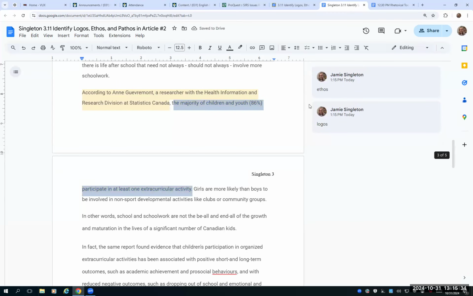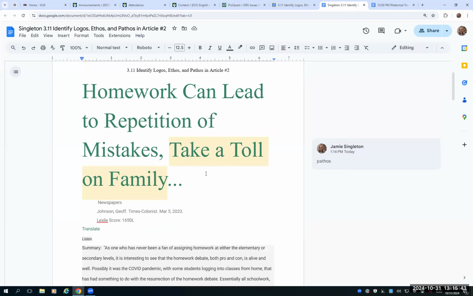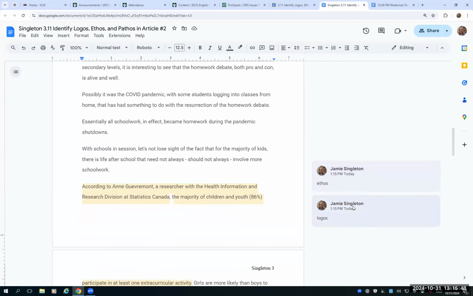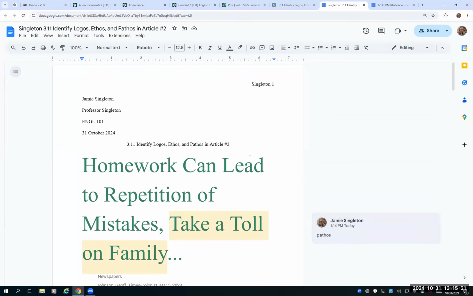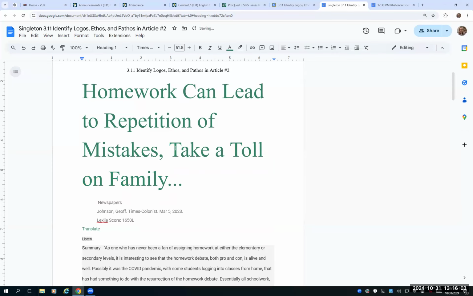So you can go through and tag these, make comments and tag them. Some of my students don't like having everything in yellow, because once you put these tags out to the side, it's not necessarily easy to see at a glance how many ethos or how many logos or how many pathos you have. Some students prefer, instead of using the Google comment feature, to do something different.